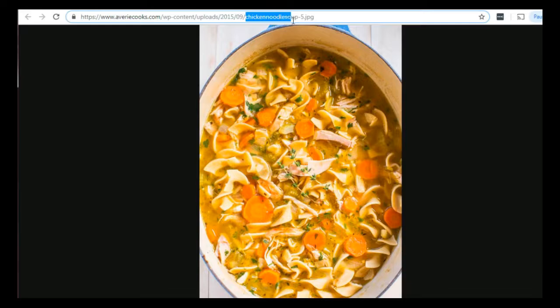Google's going to read the file name. So they can see that it is chicken soup, noodle soup, and if you think about it, that's what I typed in, chicken soup. So that's relevant, right? It's going to look at the URL as well. It's not just going to look at the file name, but it's going to look at the category name and all of that.